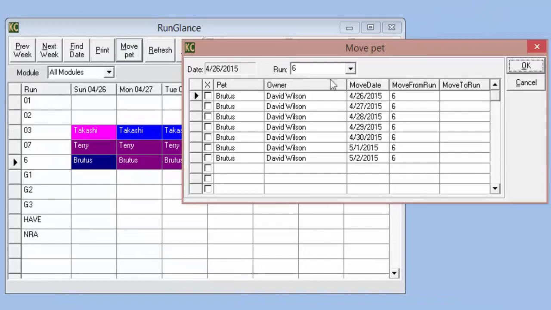This will open up a list of the dates and the run for that pet. What you want to do is choose the days that the pet is going to be moved. Then select the run you want to move the pet to. When you do this, the check boxes will be on the left indicating the days the pet's being moved. You'll have the move from run being the current run and the move to run being the run you're moving the pet to.